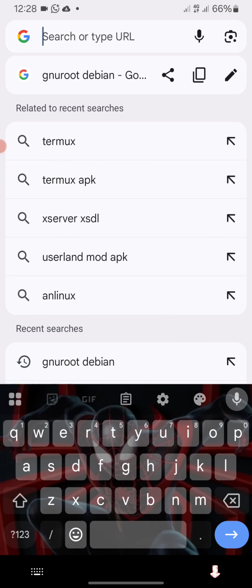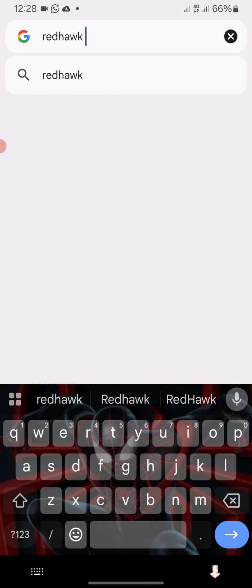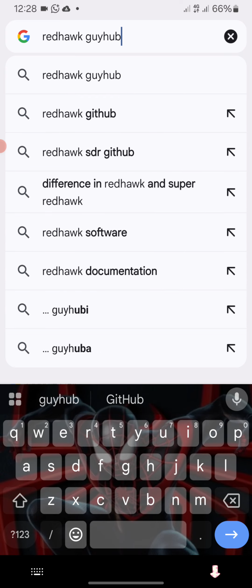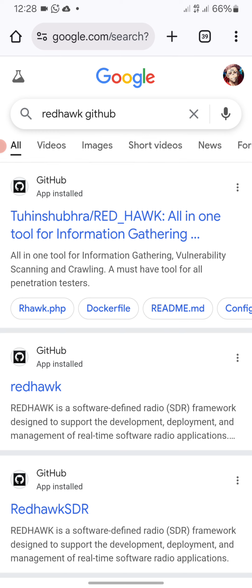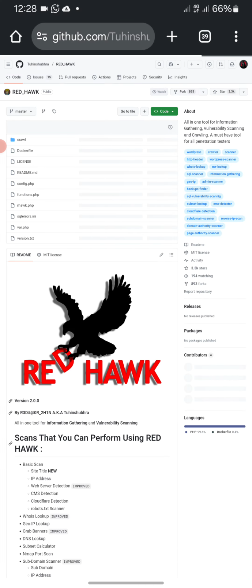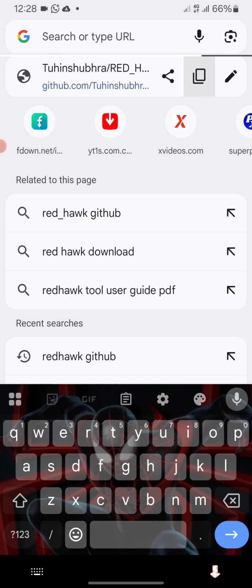Let's go, say Redhawk GitHub. I think it was created by Maniso. Okay, Tony Shubra. Maniso was the one that created F Society and Tulex. Just wait for it to load. Click on the first link. That should get you into the repo that you can just copy the link or the URL. Oh, okay, that looks neat. I think I'll be downloading that.